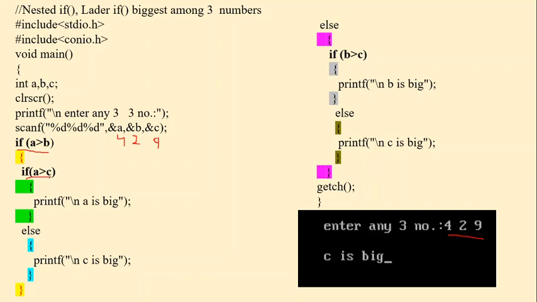In the true part we have the second if condition. Is A greater than C? A value is 4, C value is 9. 4 greater than 9. Condition true or false? Condition false.